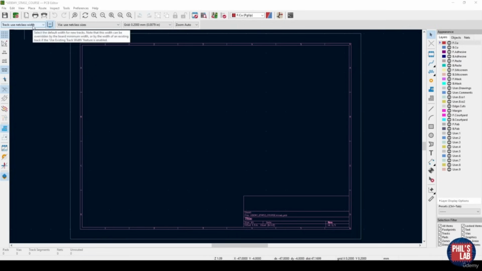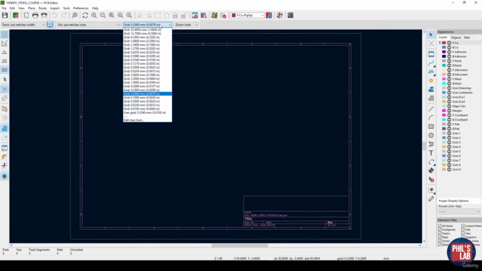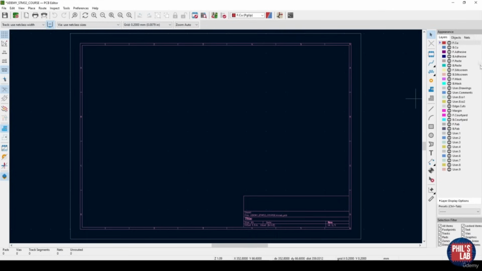Now that we've set up our track widths, you can see them in the top left here. We have two defined tracks. We have a typical via size, and here we have the grid settings, which we'll be using a lot in just a second. On the right side here, we have our various layers.